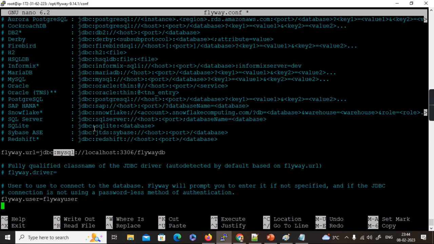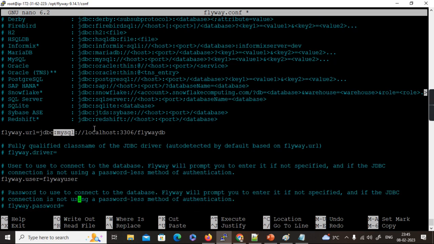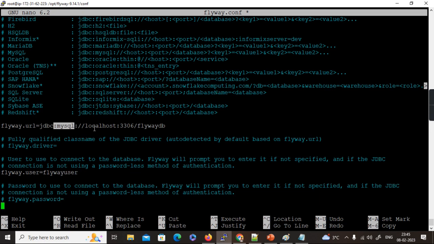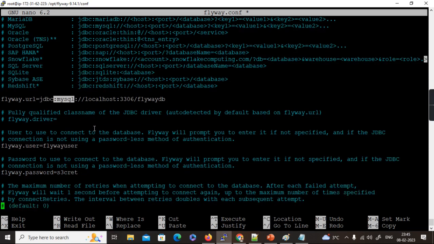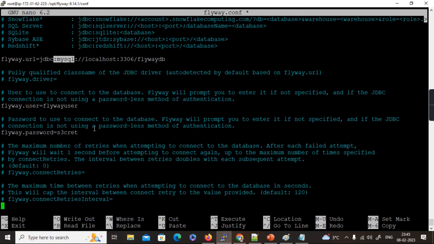Flyway user. This is the user Flyway requires to log into the database. So we have created a user to log into the database, that is the Flyway user. And flyway.password, this is the password to log into the database. Our Flyway user's password was this one. Okay, now let's scroll down further.